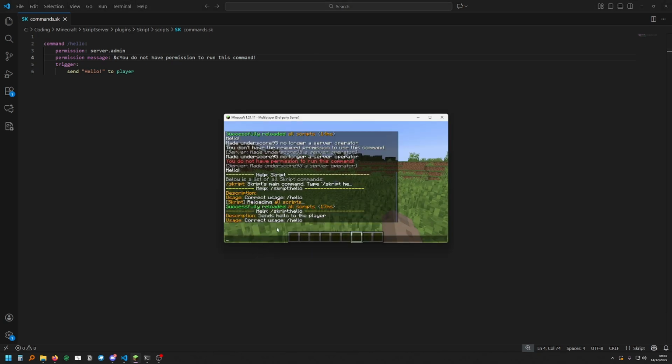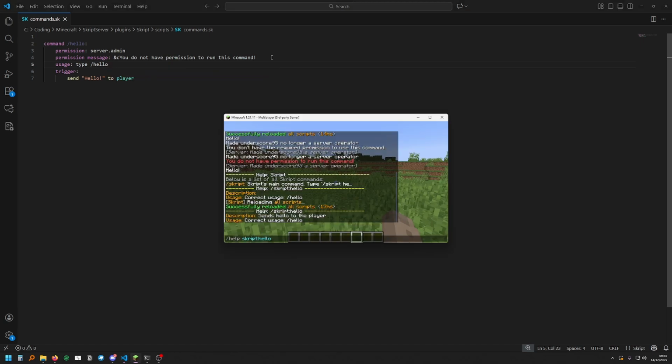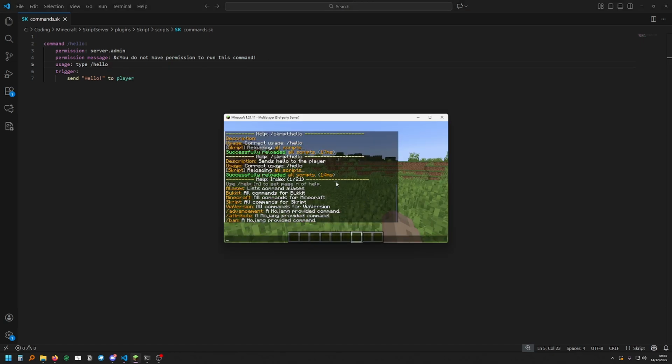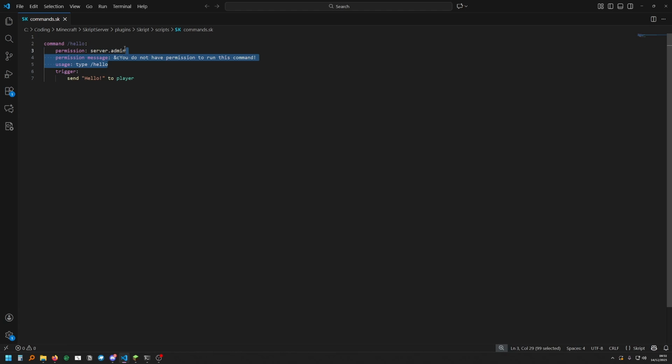So you can see a usage here. You can put a usage and that'll be sent. So type /hello, and if I reload, then my usage gets shown. And then if I wanted arguments, then I can put angle brackets and then the type of argument. Wait, let me put that usage back.